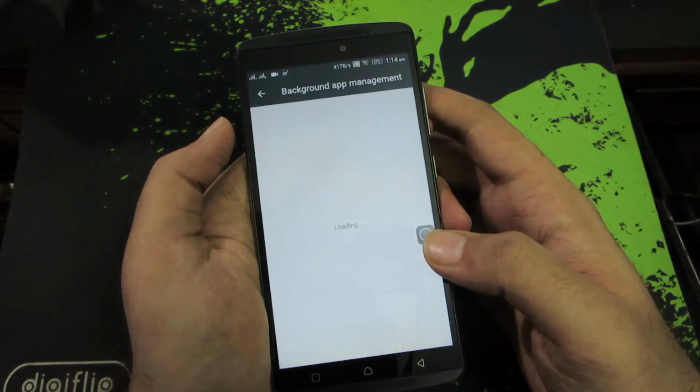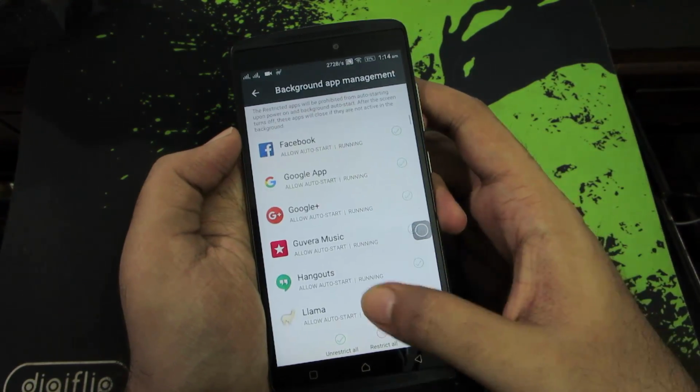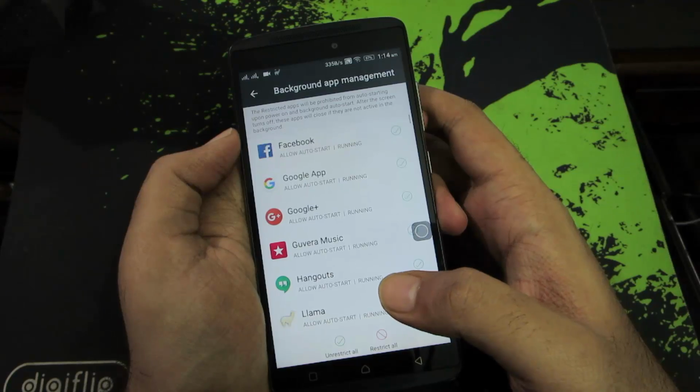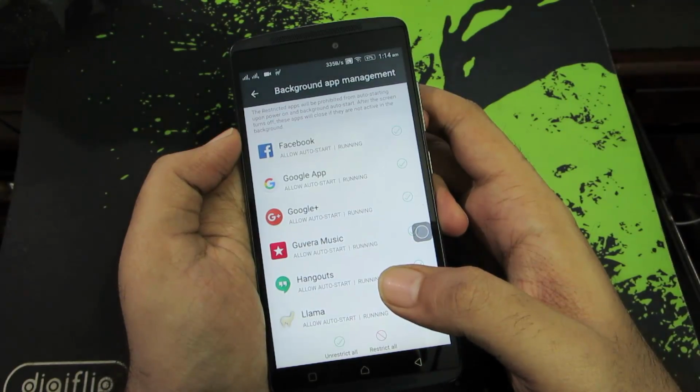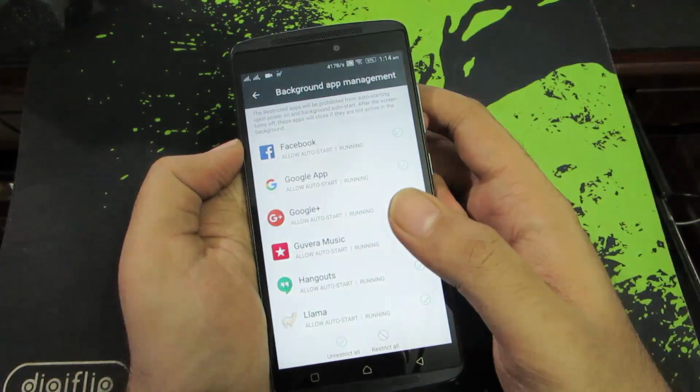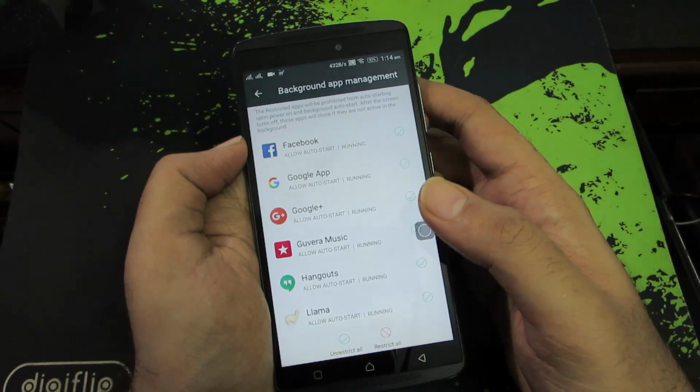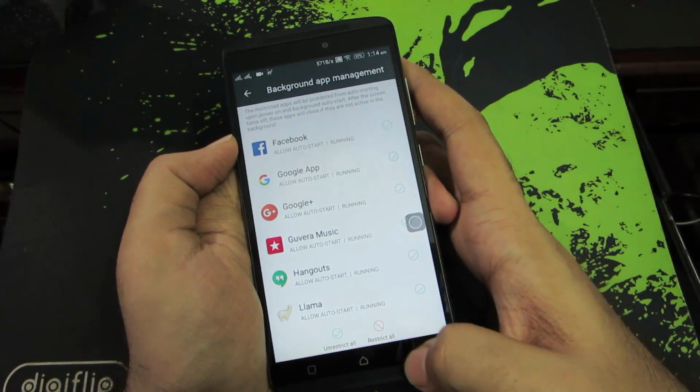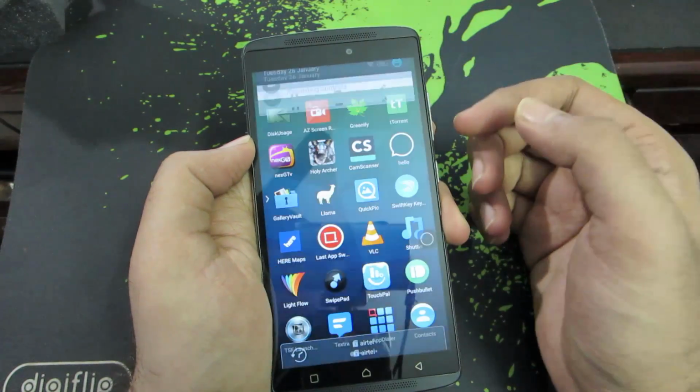Next, coming to the background app management, we can see all the apps that are running in the background and the apps that are restricted when the data saver or the power saver mode is enabled. So from here we can basically blacklist or whitelist any application. And finally we have this gear to go to the settings.